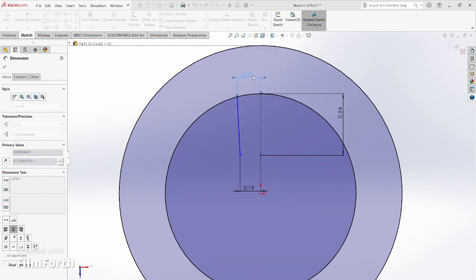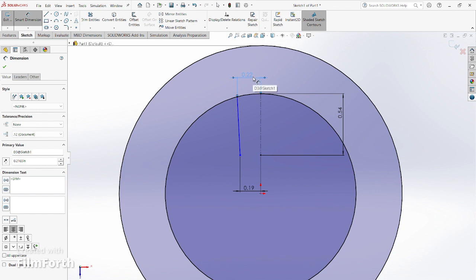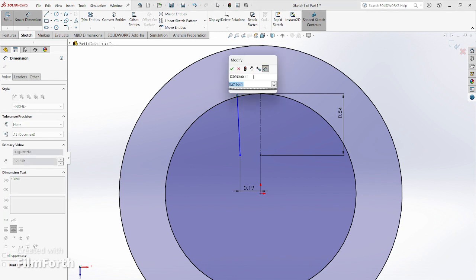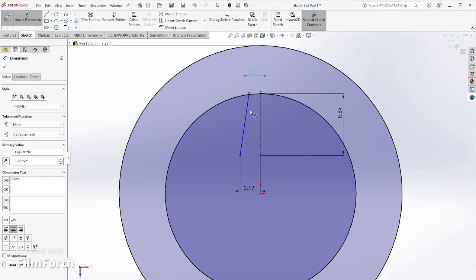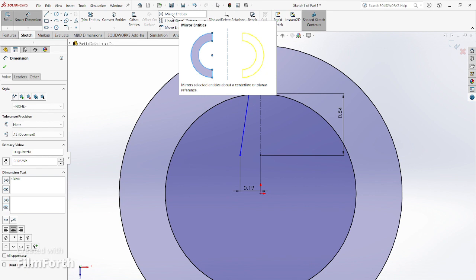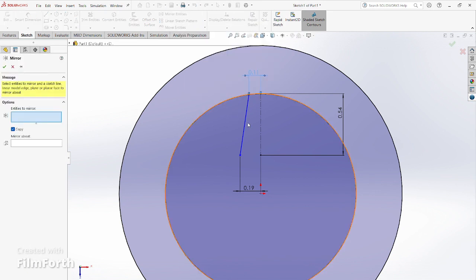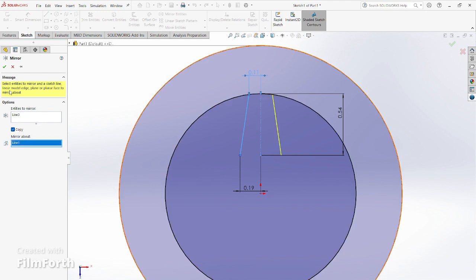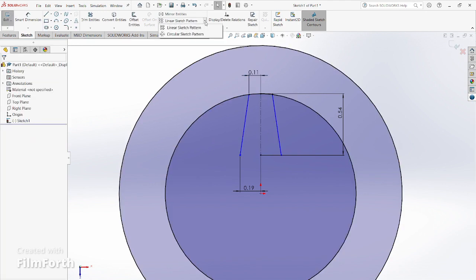0.21621665. Enter. Oh, sorry. Divide that by 2. There you go. So that's our rim. We're going to mirror it. Mirror the line. Oops. There we go. Revolve it.